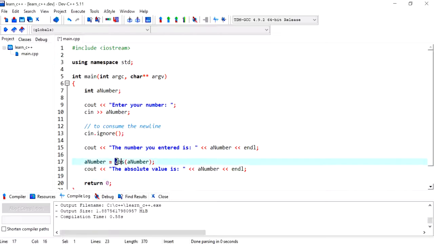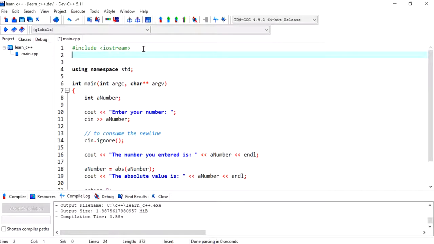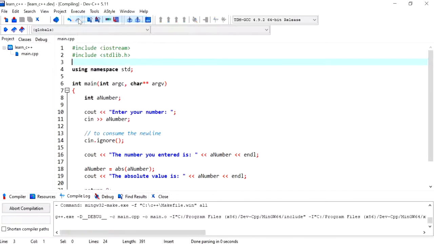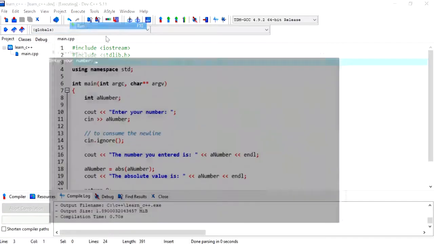Now, to be able to use the ABS function, this is defined in a library called stdlib. So I'll have to actually include it. stdlib.h. So let's compile this and let's run.